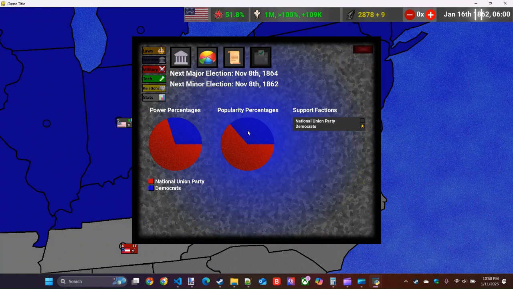Oh yeah, I should explain this a little more. So essentially, you have a power percentages pie chart. So this is the faction power. So whoever has more power is essentially going to be in charge. Well, not necessarily. The elections have some randomness to them, but generally, whoever has more power is in charge.